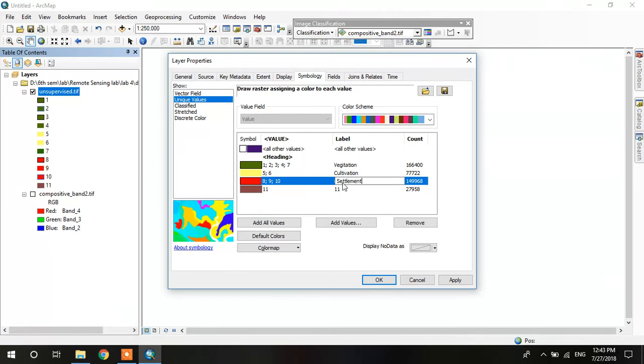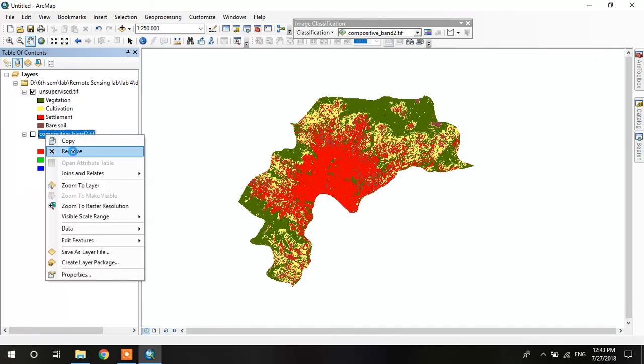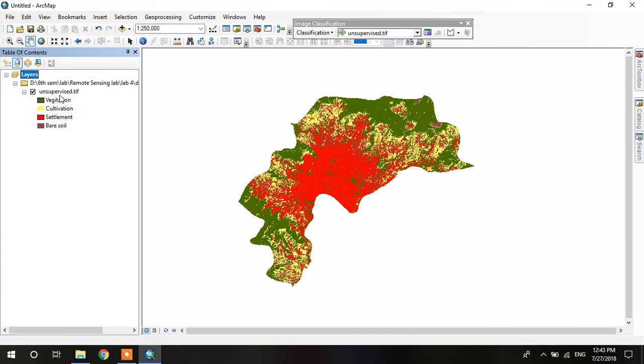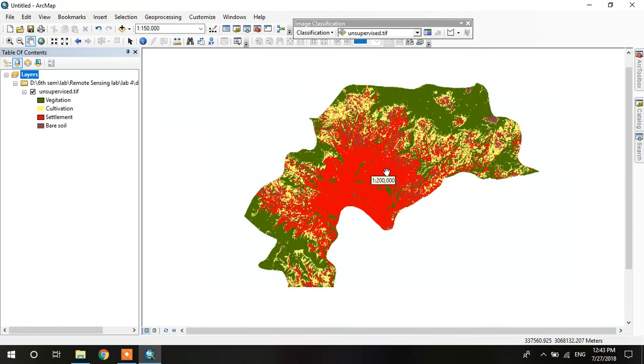Settlement, and this is bare soil. Sorry. Okay, then click OK, Apply. Okay, here is our unsupervised classification. We can remove this. Okay, this is the land cover map of Kathmandu from unsupervised classification.